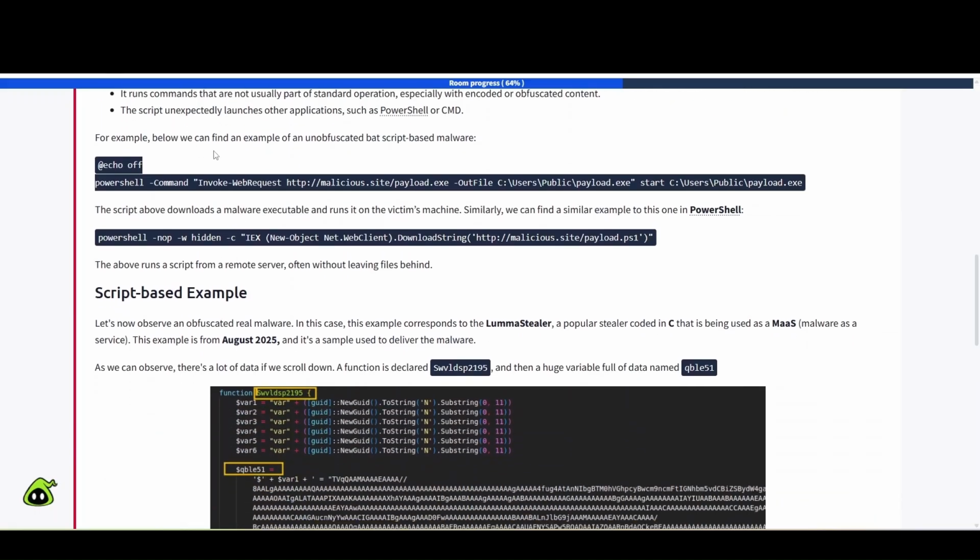For example, below we can find an example of an unobfuscated script, a BAT script-based malware. So they have @echo off, PowerShell command, Invoke-WebRequest, go into malicious site, .payload, output file, payload.exe, start, users public payload.exe. The script above downloads a malware executable and runs it on the victim's machine.